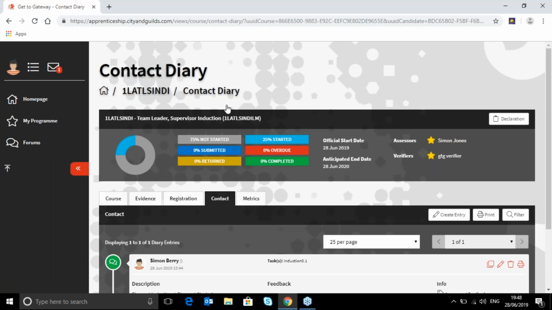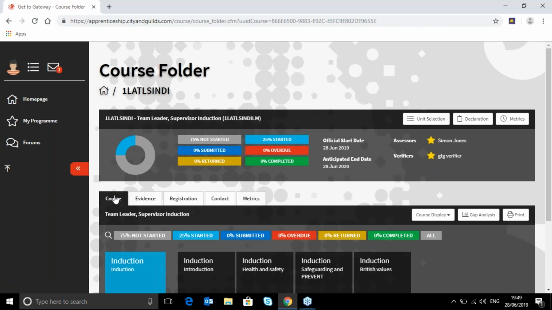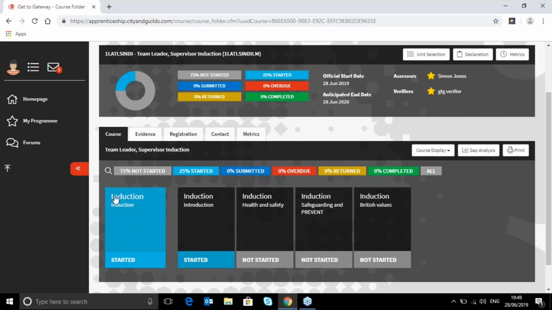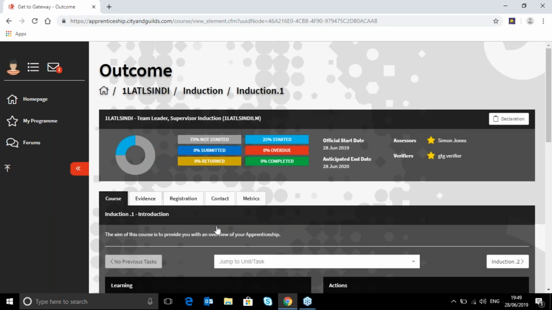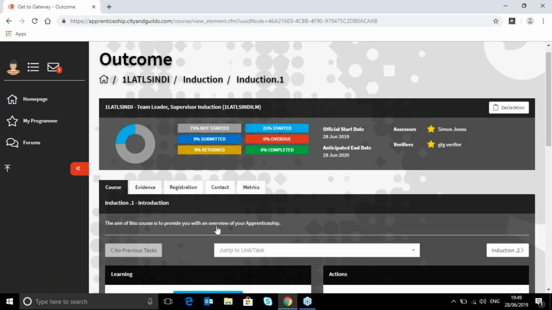If I go into the course, what we have is the four tasks for induction: introduction, health and safety, safeguarding, and British values. As you can see, I've clicked into introduction before, but I will click back into it now. It takes me into the course level. Then I'll either have continue learning or start learning. Because I've started this one before, it'll have continue learning. If not, it'll have start learning. If I click continue, it will open up a separate page.